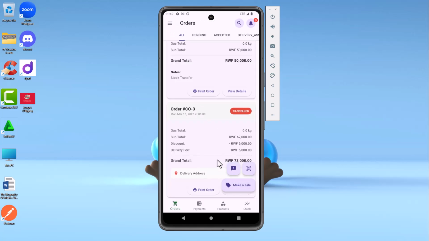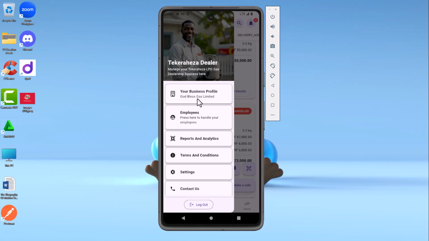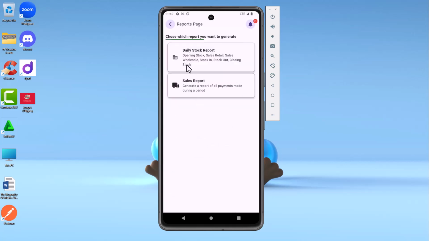Now, let's say you're done making your sales for the day, and it's time to generate the report, the one that you're supposed to send to the Yes Shop people or wherever, or just your own report. You can come, open the sidebar here, come to Reports and Analytics. You will see two options. The first one is for daily stock report. You click on this one to generate reports of the stock that you have for that day, from morning till now, at the point where you press it.